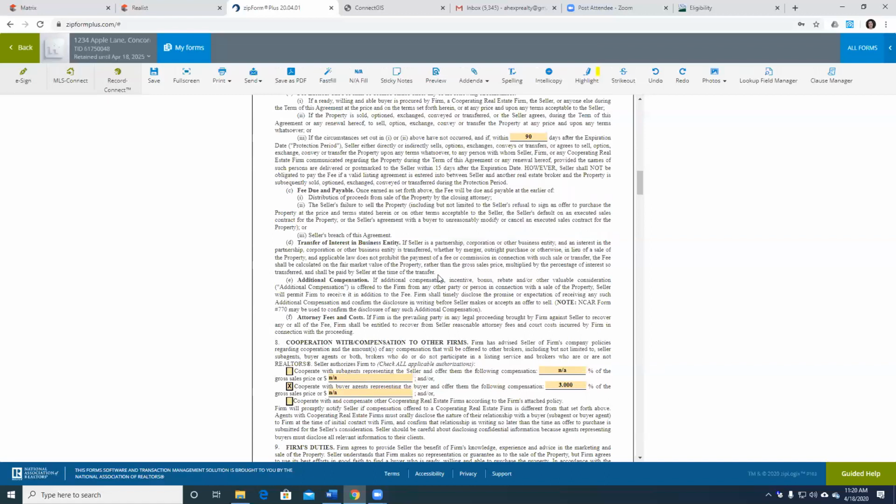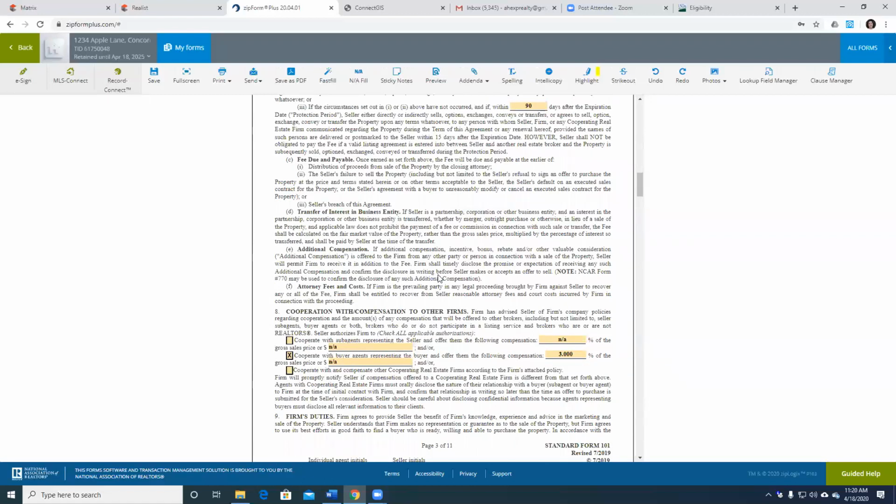Additional compensation. So if additional compensation, incentives, bonuses, rebates, or any other valuable consideration is offered to the firm from any other party or person in connection with the sale of the property, the seller will permit the firm to receive it in addition to the fee the seller is agreeing to pay. So what this means is, you know, it's really odd that a seller is going to get any kind of bonus from anybody, but say you get a gift card from the home inspector thanking you for letting him in the listing. The seller can't say, well, that gift card was worth $50. You need to deduct that $50 off of your commission at closing.